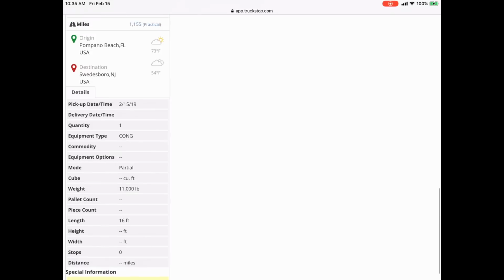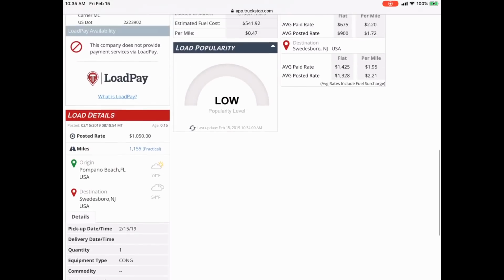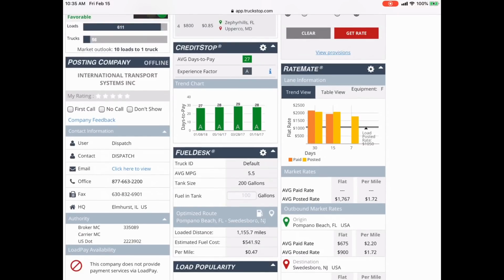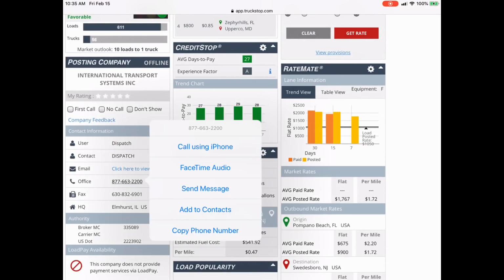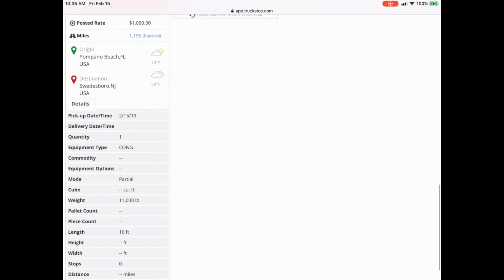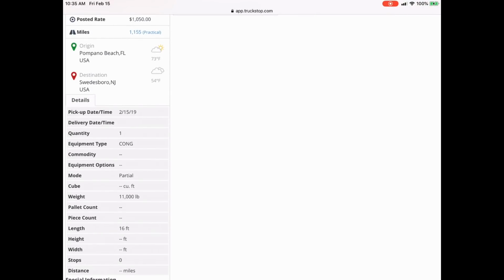Then we have, let's see, do we have a phone number on here? Yep, we're going to go to our company area right here. We have a phone number, so we can easily click on it, hit call, and then I would be able to contact them. I'd go over that. At 16 feet long and 11,000 pounds, it doesn't leave me much room to add something else in.